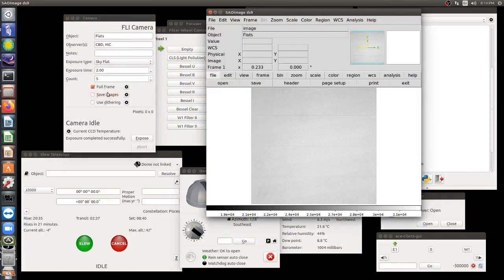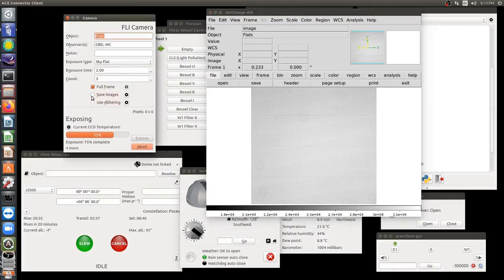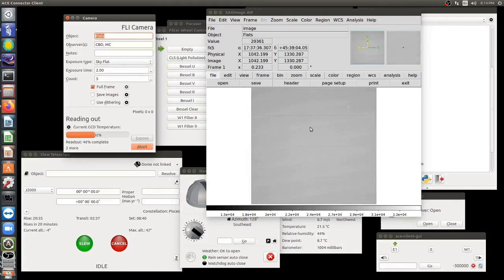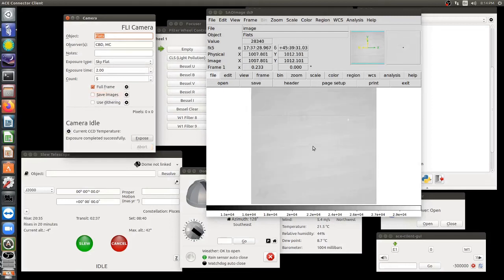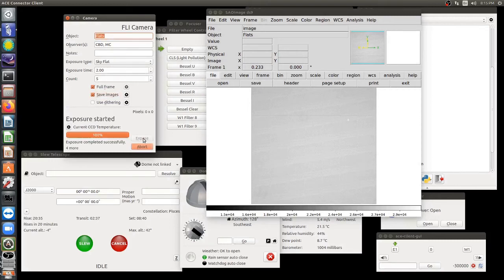And this all should be done pretty fast, and you should go ahead and take your test image just right at 2. And as you can see, we're getting values of about 30, which is still good. So after these test images read out, we can go ahead and save the images. Okay, we'll hit save images and go ahead and expose these.